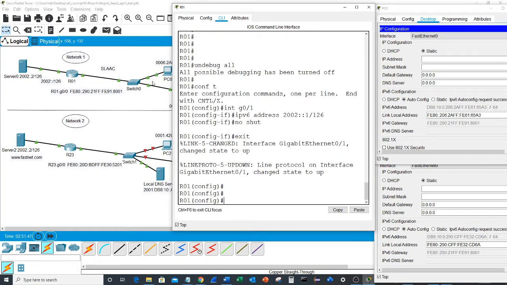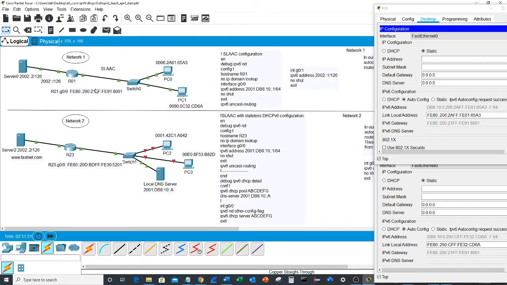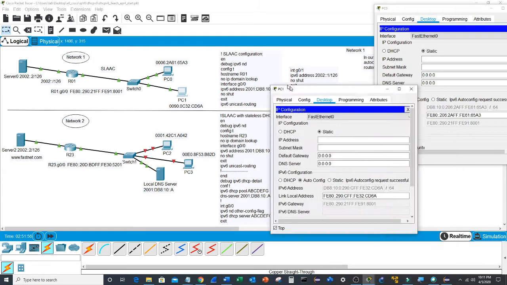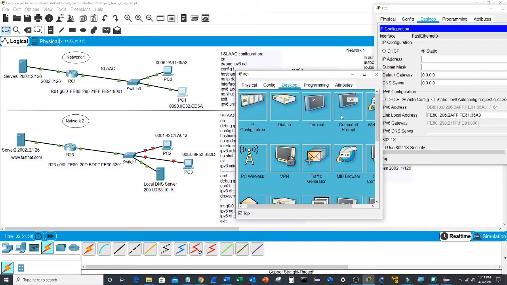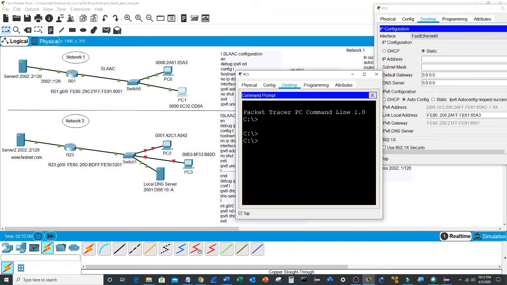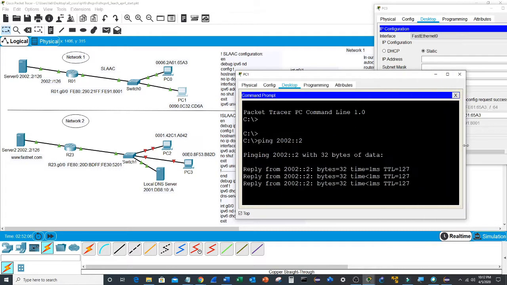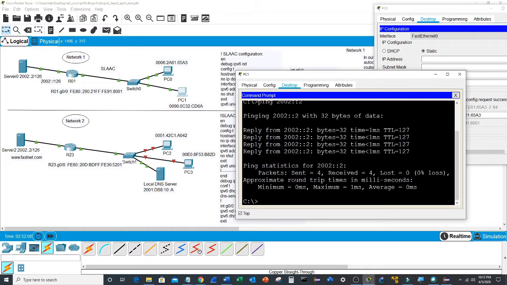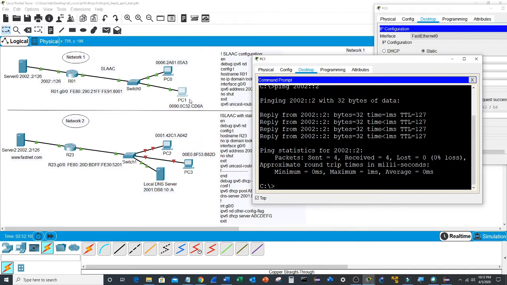And now we want to verify connectivity through this network from these PCs through the router to the server. We'll use ping. So we've demonstrated full connectivity after our SLAAC configuration of these two PCs through the router out to server at 2002::2.